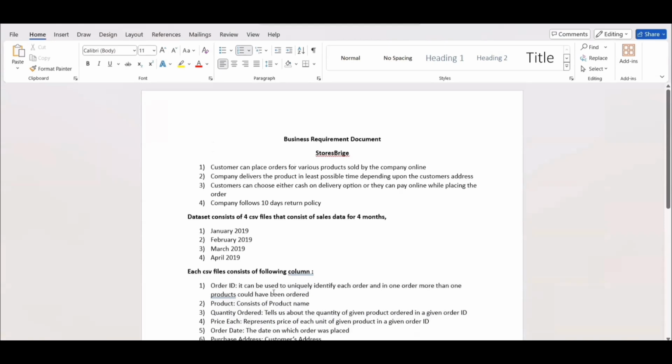In a Word file, they have given the requirement. Either they'll be giving it like this, or they will be communicating in the Scrum calls, like, this is my requirement. So you need to answer these questions, and the answer should be in a visualized manner. So I will explain this BRD. Strawbridge is our client name.